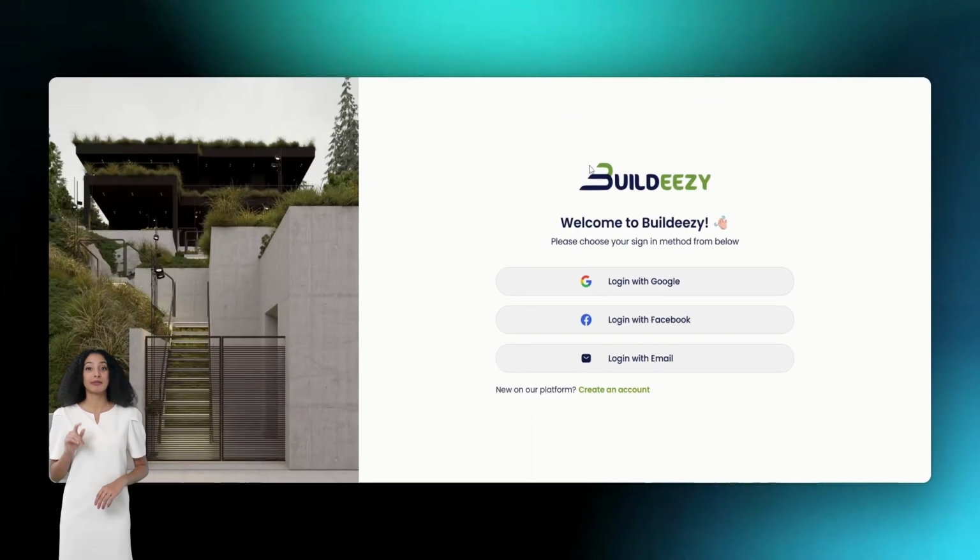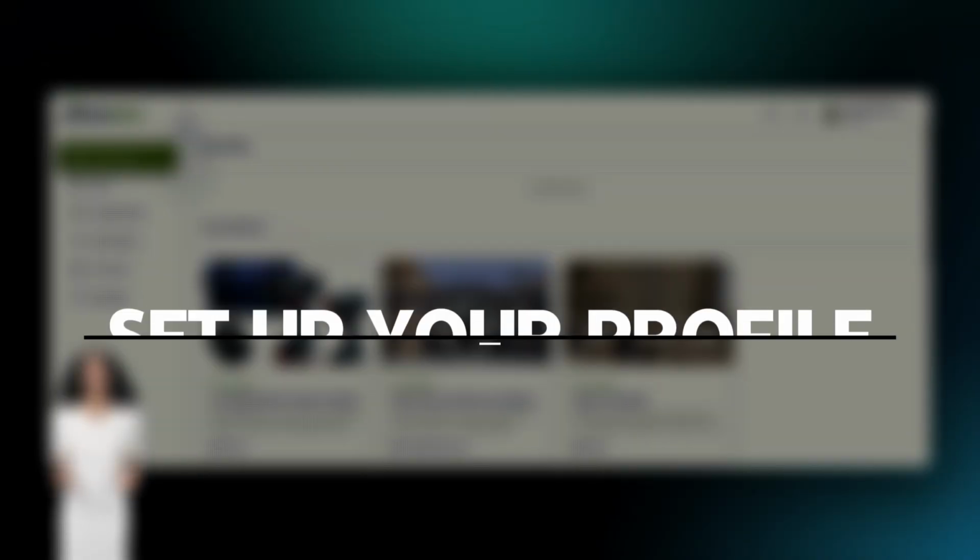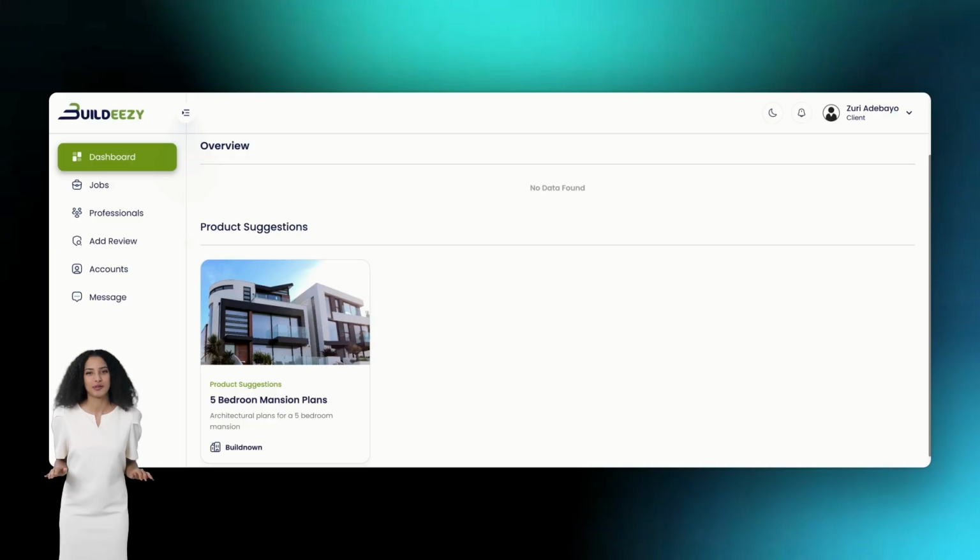You can choose to sign in with Google, Facebook or your email. I'm going with Google for now. Once you're logged in, you'll land on your dashboard. This is your control center, where you can manage jobs, professionals and more.